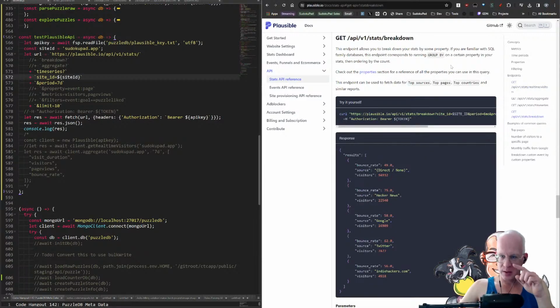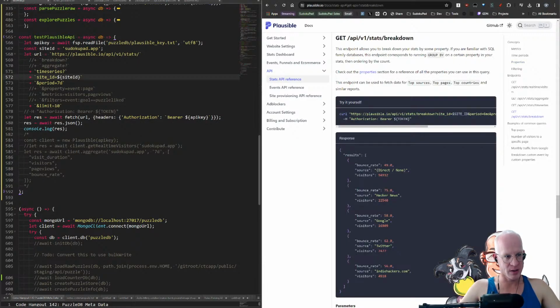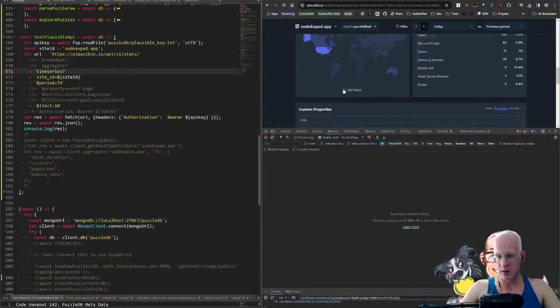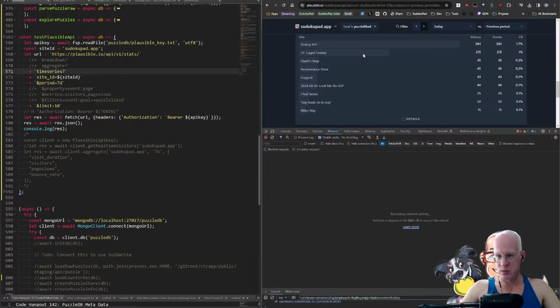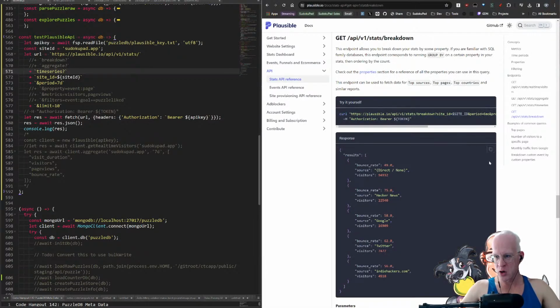Breakdown? Endpoint allows you to break down your stats by some property. You're familiar with a scale from the endpoint response to running group on a certain property on your stats. The properties section for easy reference. Exit page, entry page. Ah, wait, we can do it via the events, right? Wait, what does that look like? So if I, never mind this. If I go to something like this, let's say title, right? Custom prop values. Ugh. That doesn't look like something they were offering here.